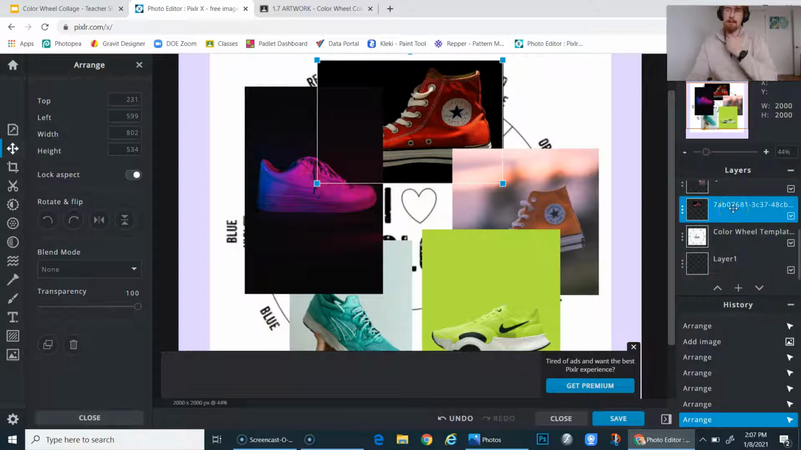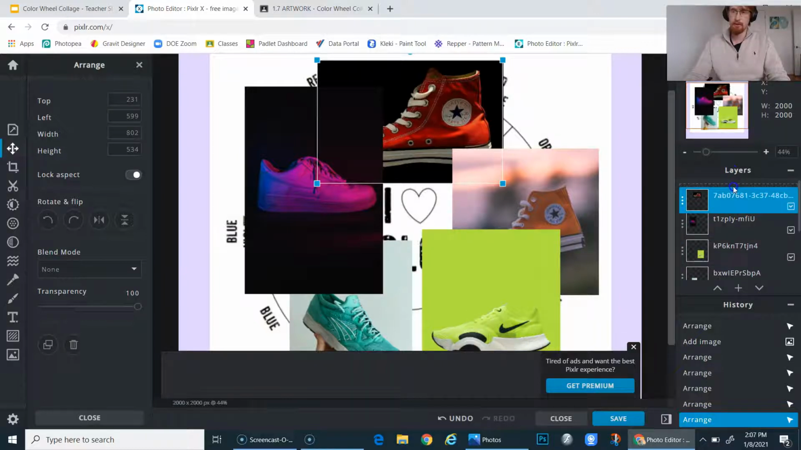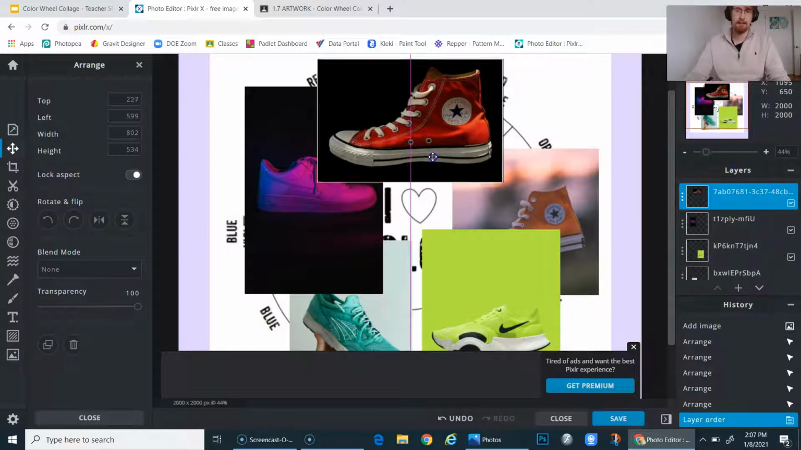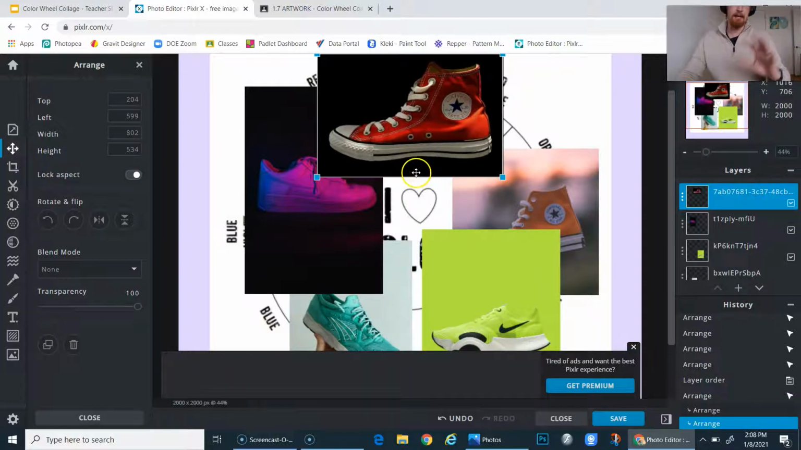The way I like to think about layers is sort of like a sandwich where there's bread on the bottom, and then there's meat and lettuce and tomatoes. So you're slowly stacking things on top of each other, and they're blocking what's underneath. If I wanted to move this red sneaker to the top, I would need to click, hold, and drag it to the top, and now it is at the top of my stack. That can be a useful tool when you start to have so many items collaged together.